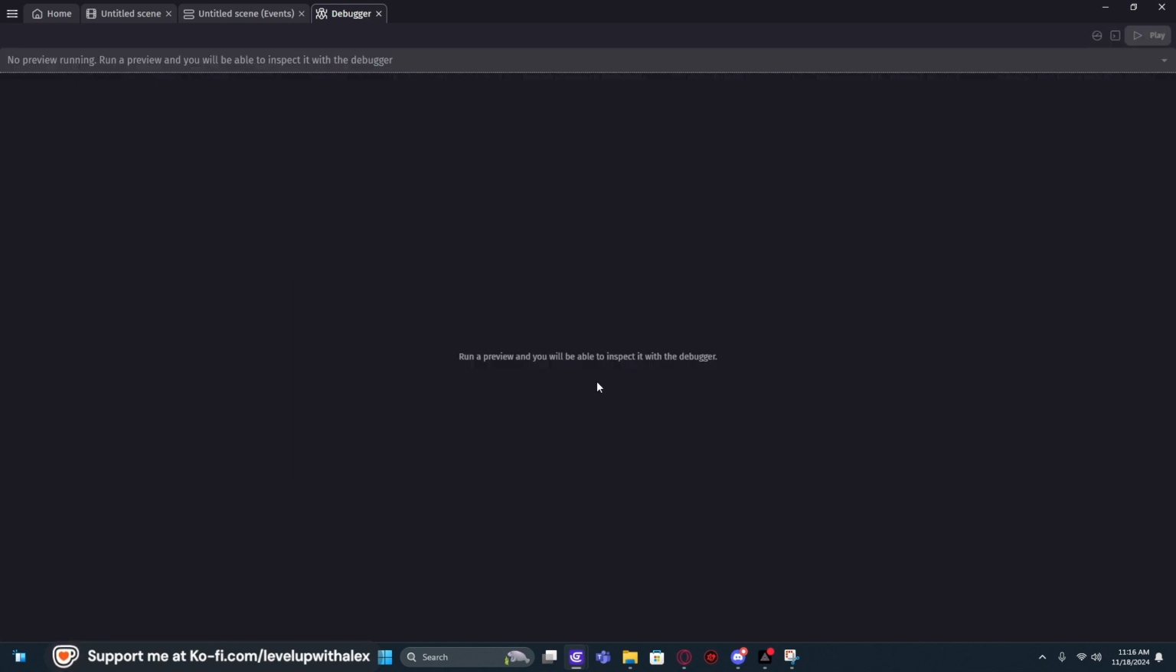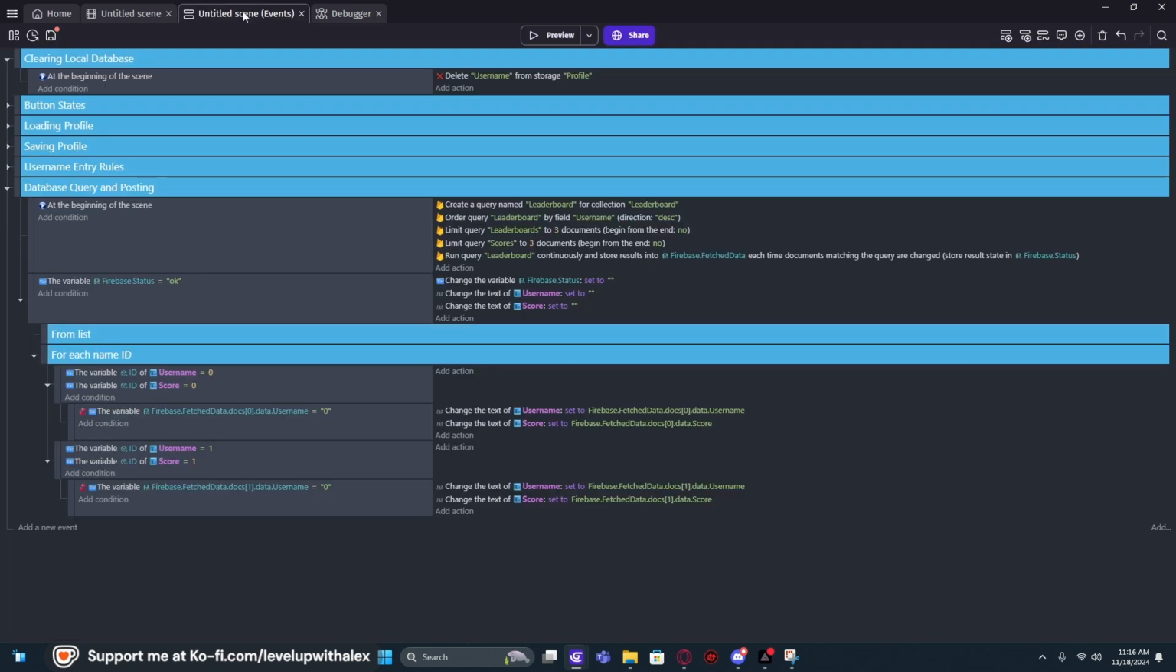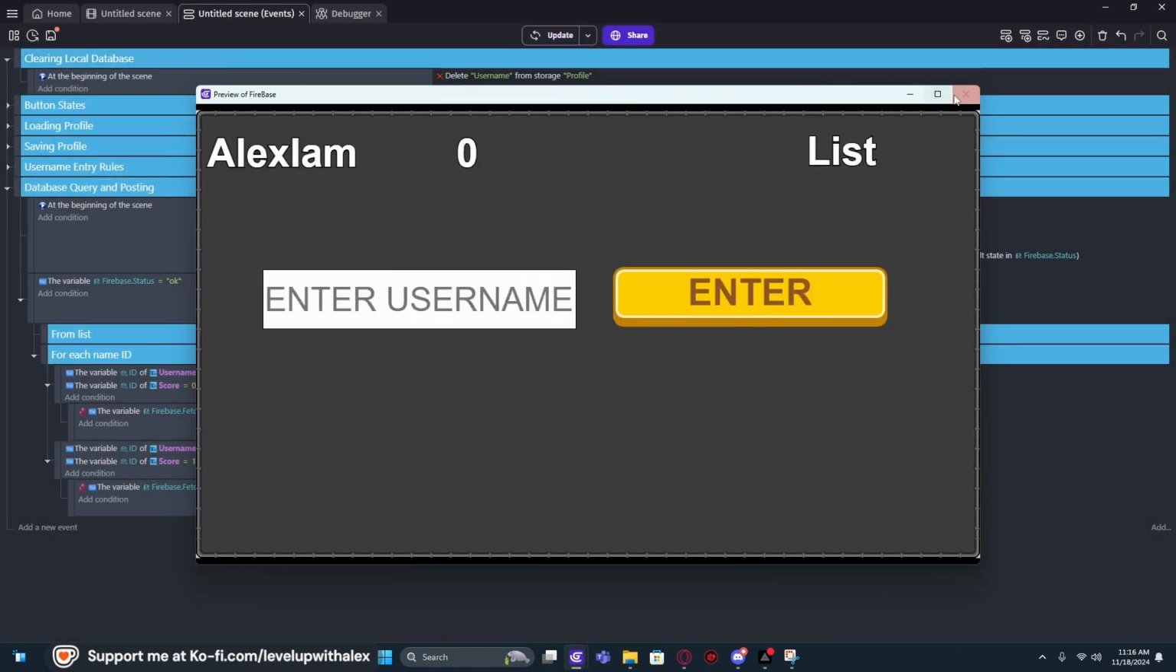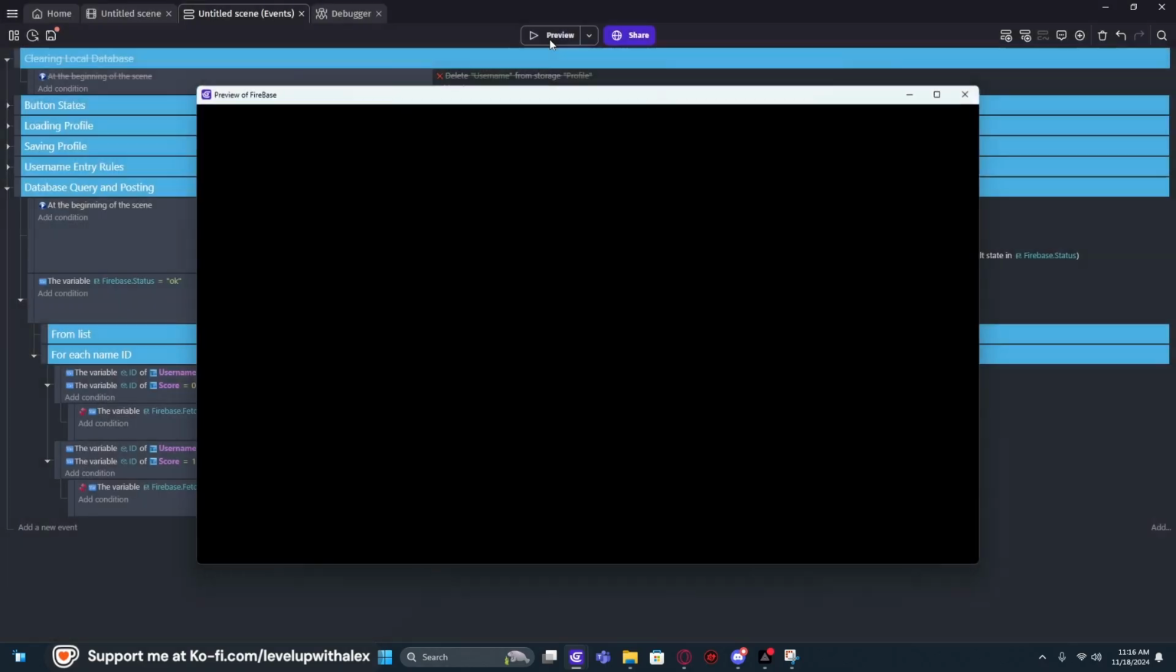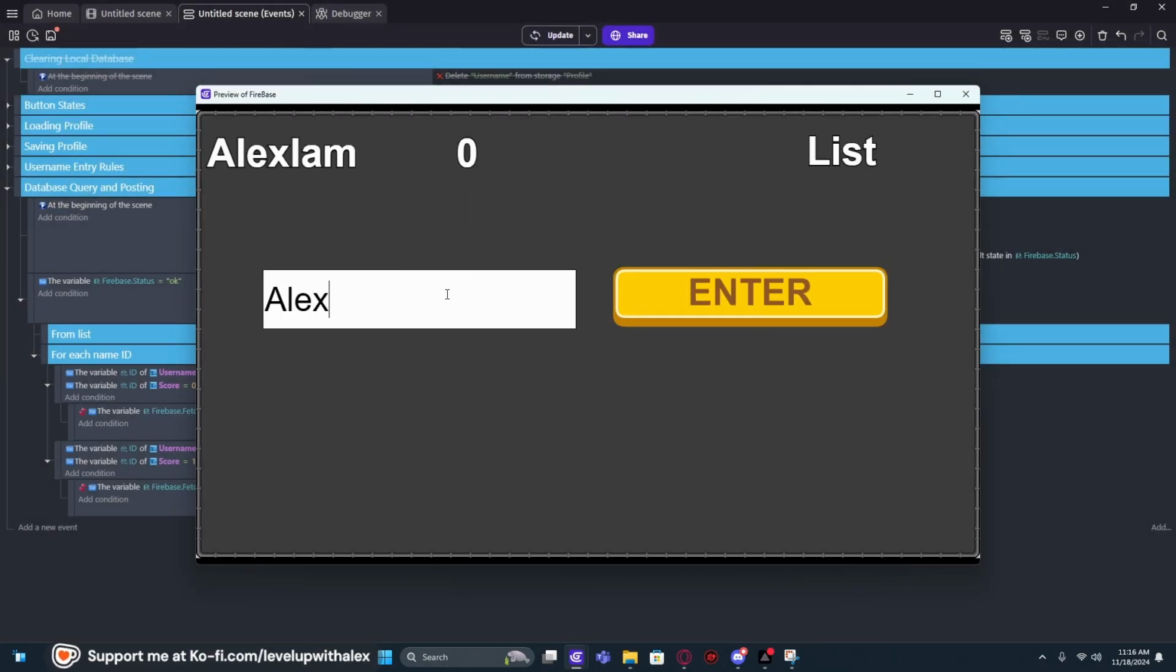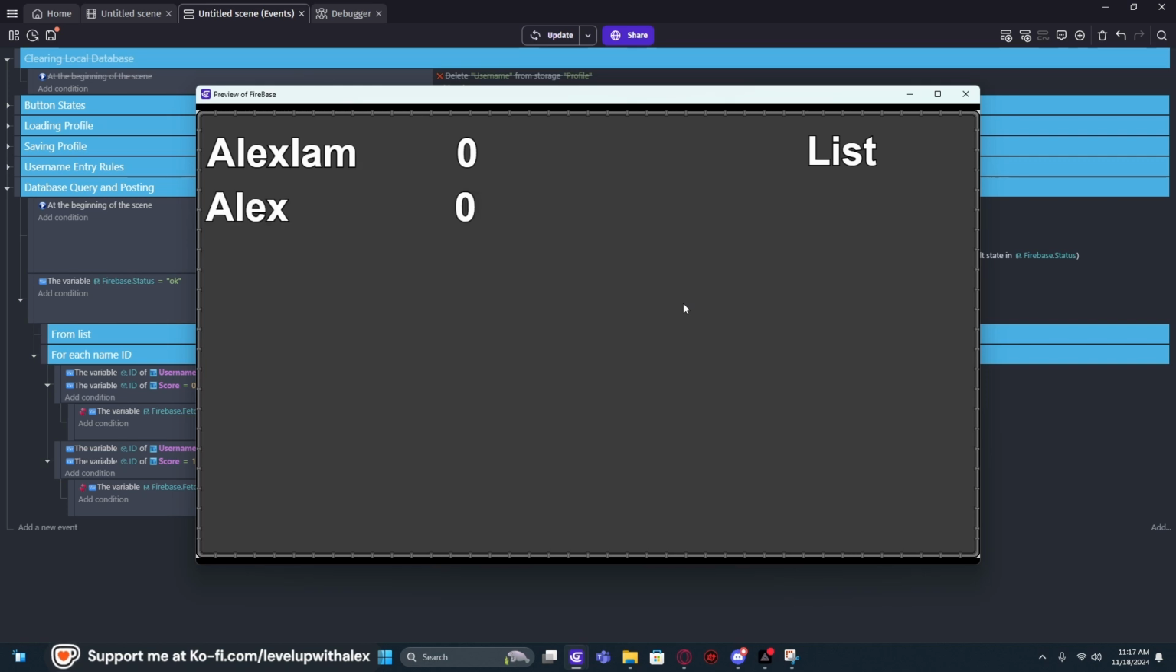Now that our preview is closed, we're going to go back to our game scene. We're going to enable our ability to clear our local database. We're going to go ahead and start by clearing it. Now that it's clear, we need to get rid of that so we don't accidentally delete the username after we start again. We're going to type a new username, Alex. I'll press enter. And if I hit the S button, it's automatically saved to the database and pulled in real time because we're running that query all the time.